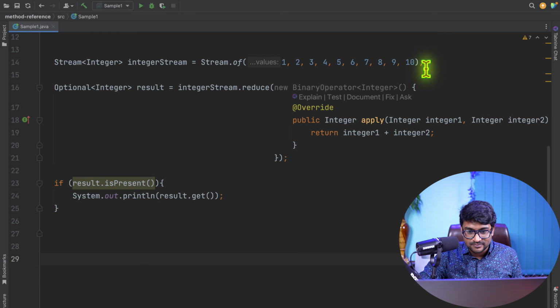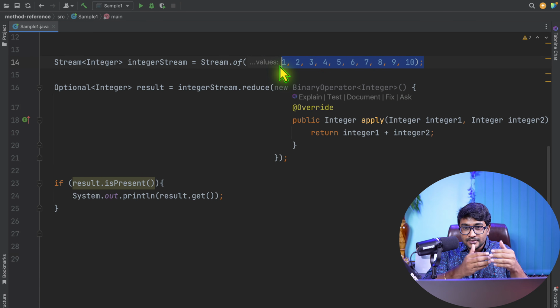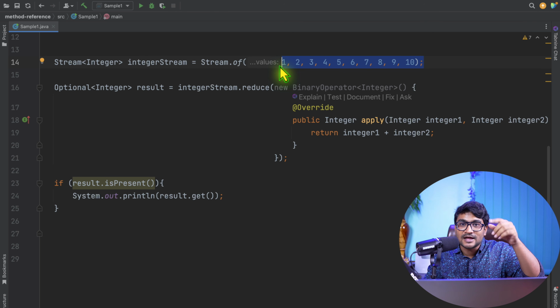Okay, now let's just understand how this reduce method works. What is this reduce? Reduce means in a stream we have a number of elements. Like this, in this stream we have a number of elements. Now we're going to reduce it to one element. We have to reduce it to a final value, right?